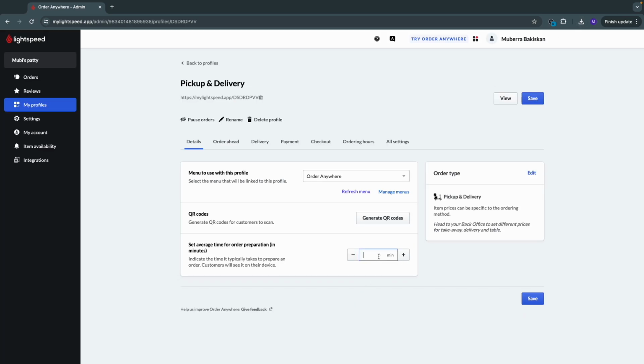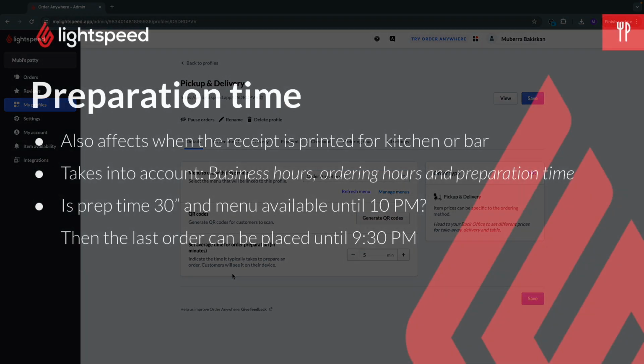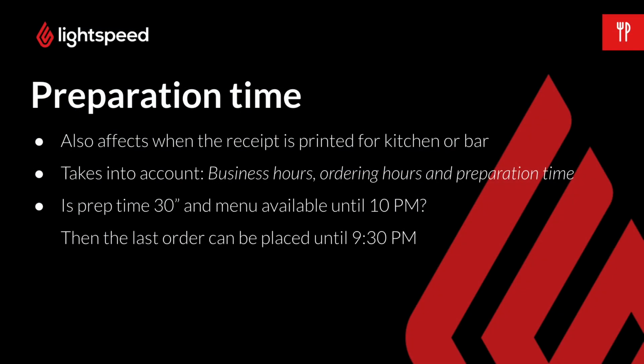After exporting the QR code, you can proceed to set the average preparation time. For this, you have 2 options. Option 1. You do not enter anything and leave out the number entirely. The customer will then see on the ordering page that their order is ready immediately. Option 2. You set the number of minutes to 1 or higher. The customer will then see exactly the minutes that you've specified here as the average preparation time. Besides providing the customer with information, the preparation time also affects when the receipt is printed for your kitchen or bar.